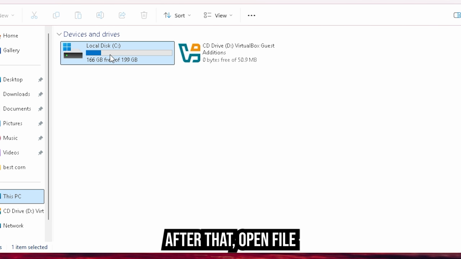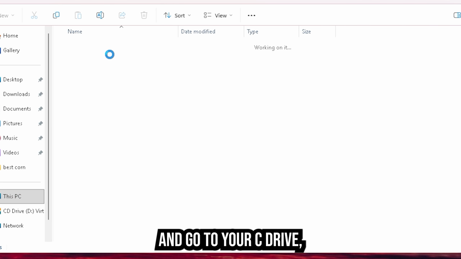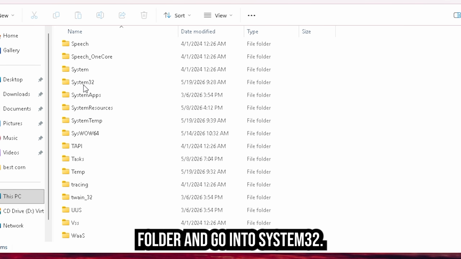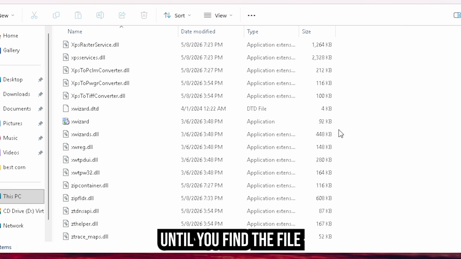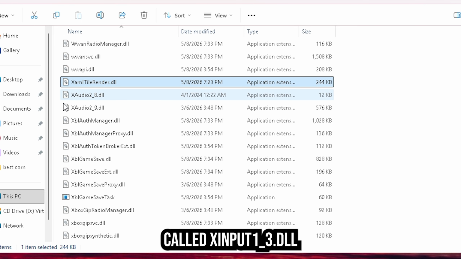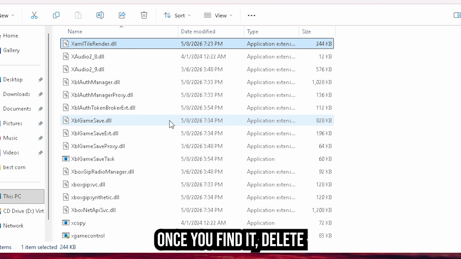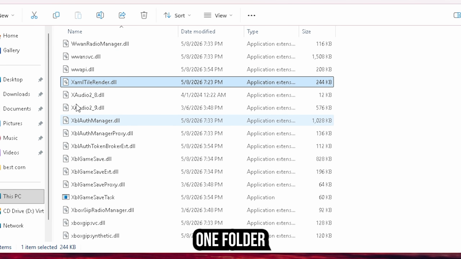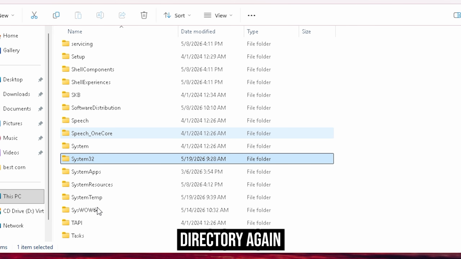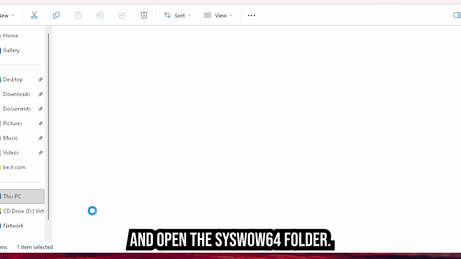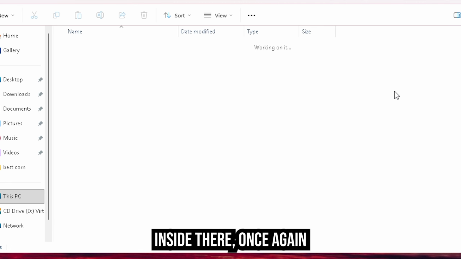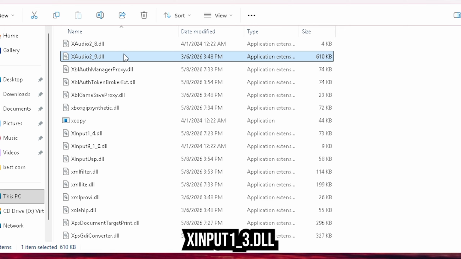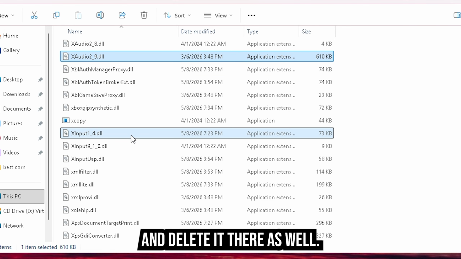After that, open File Explorer and go to your C drive, then open the Windows folder and go into System32. Scroll all the way down until you find the file called shinput1_3.dll. Once you find it, delete the file. After doing that, go back one folder to the main Windows directory again and open the syswo64 folder. Inside there, once again find the same file called shinput1_3.dll and delete it there as well.